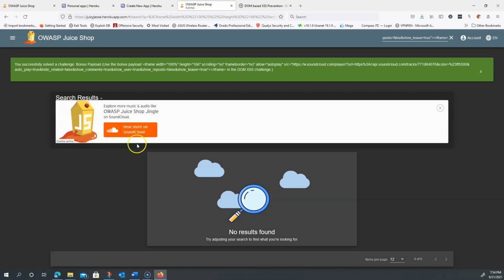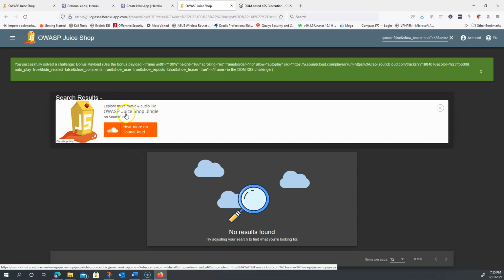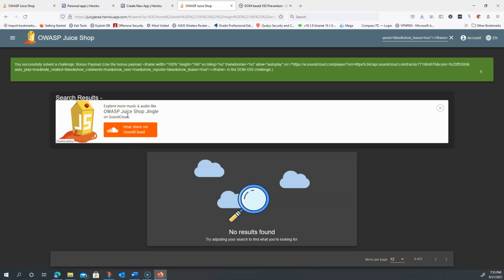So it'll start playing the Juice Shop jingle, and you can see obviously it's embedding this here. Again, not a good thing to do. However, keep in mind too that this will only really last for this session.